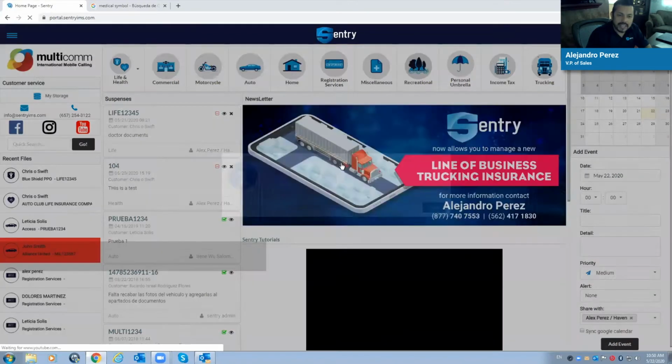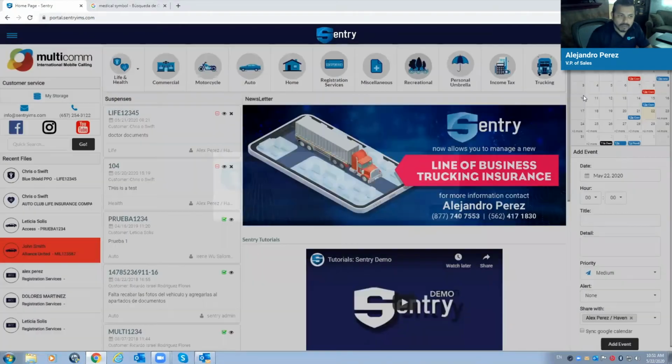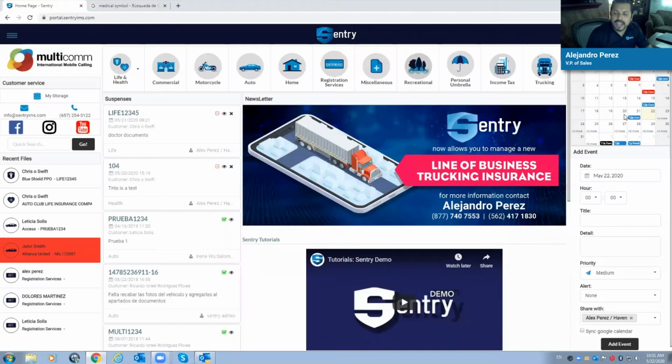Once you have selected that, Sentry is going to give you a notification toolbox. It tells you that, for instance, right now I have 228 pending notifications. Now, what are those notifications? Well, for one, we do have a calendar on the right-hand side. And this is a very good tool for you to administrate yourself and your agents as well.